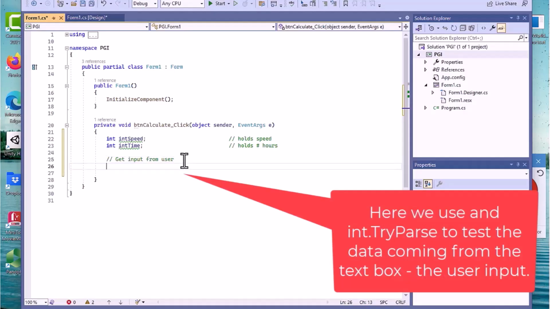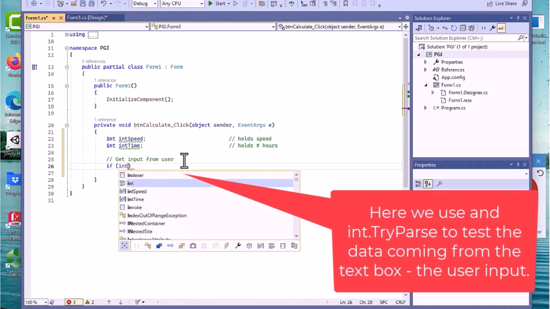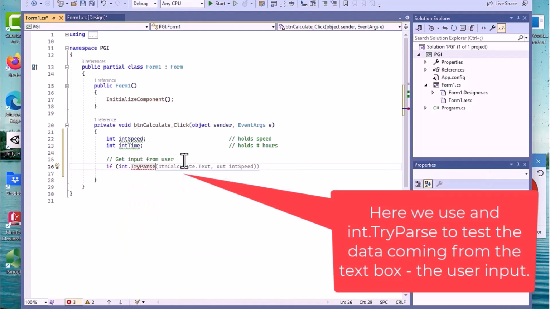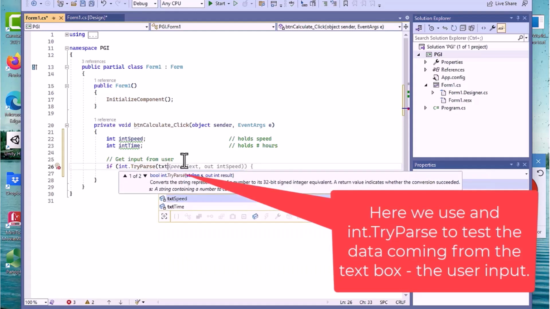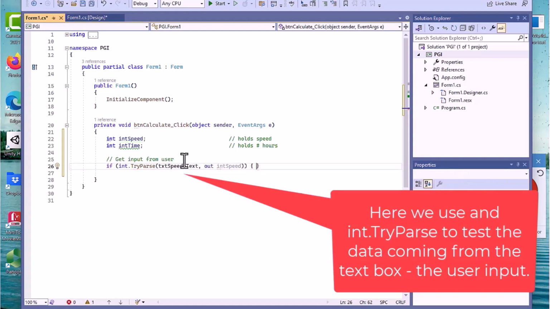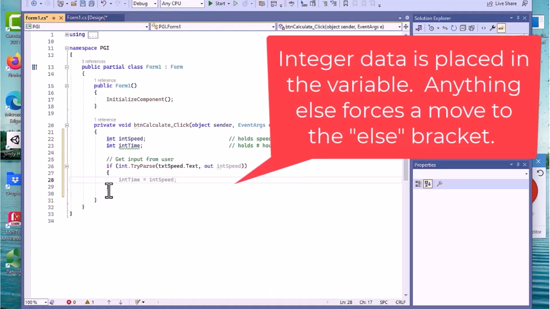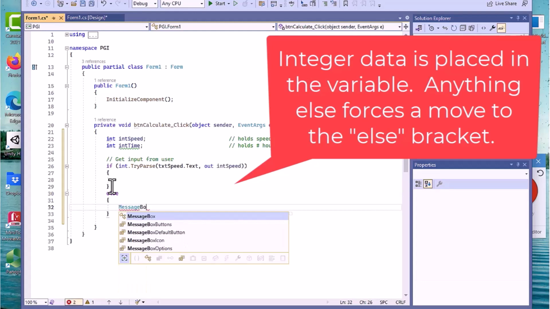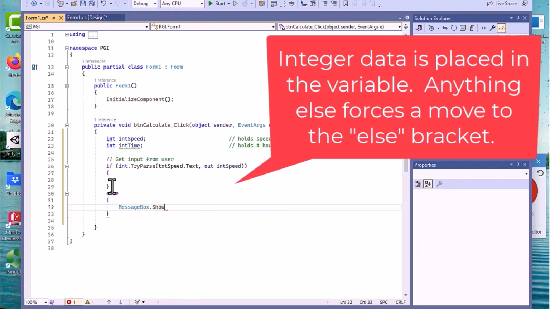We do that by saying if int.TryParse(txtSpeed.Text, out speed), and that's going to create a bracket. So if things happen correctly here, I want to go into this process. But if it doesn't happen correctly, I'm going to set up another thing, which is going to be an else. And it's going to say MessageBox.Show, invalid speed.